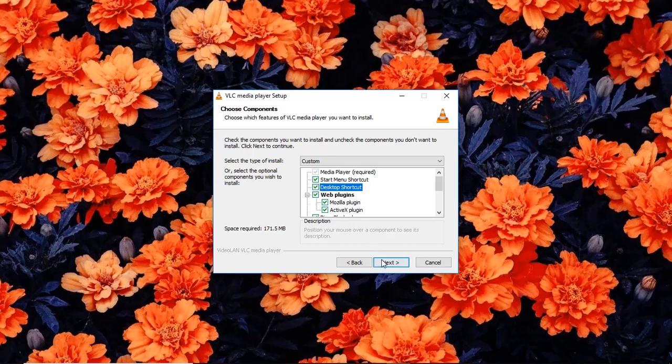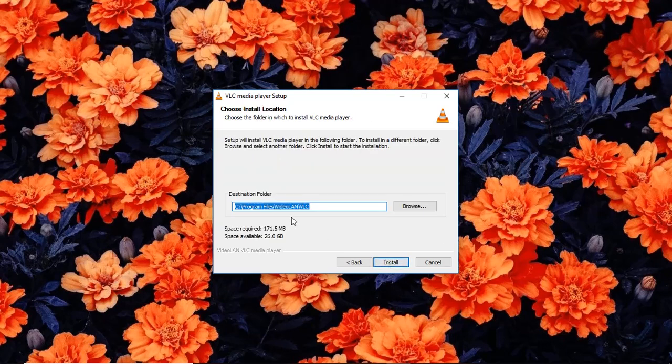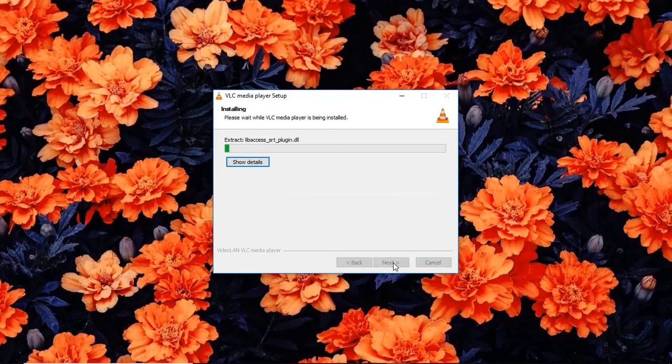So I want just the default installation. I just click on next, and this is the default install location. If I had to change it maybe to another drive, I could come to browse and change the drive, but now I just want it to be installed in my C drive in the Program Files VideoLAN VLC default location. I just click on install. The install won't take long, so you just have to wait for it to complete.